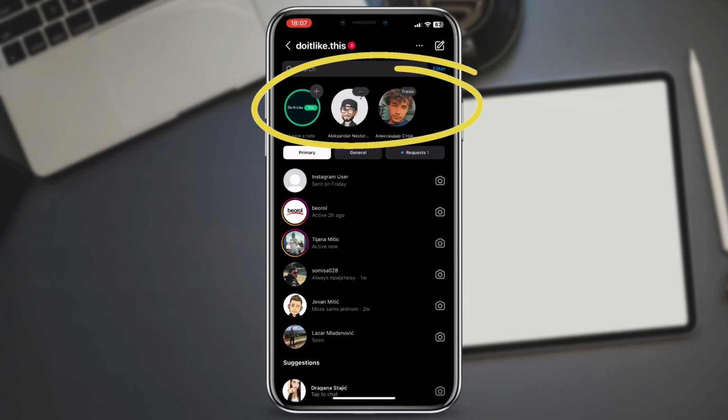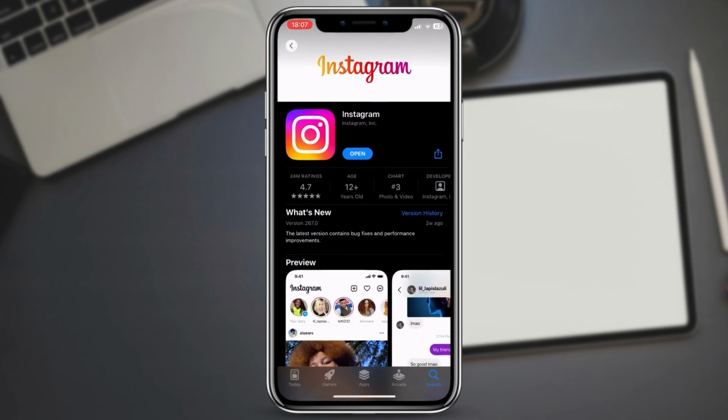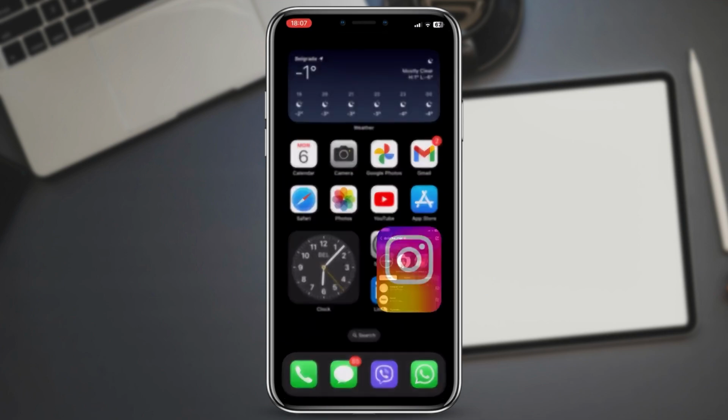First, let's quickly check if Instagram is updated. Go to the App Store or a Google Play Store and find Instagram. If there is an update button, click on it and wait a couple of seconds for it to update to the latest features and options. Now head over to Instagram and check if notes are there.